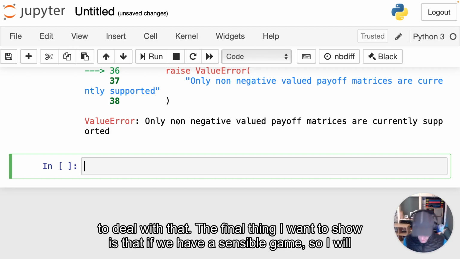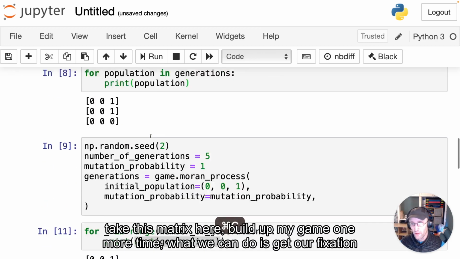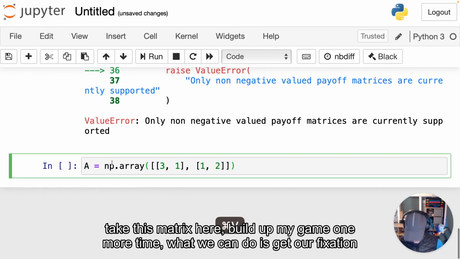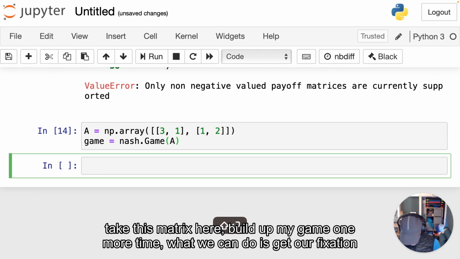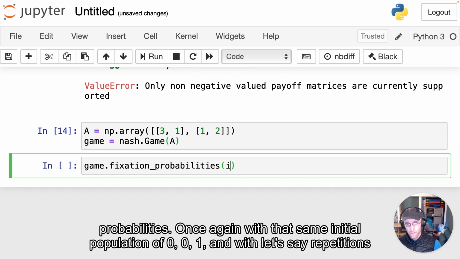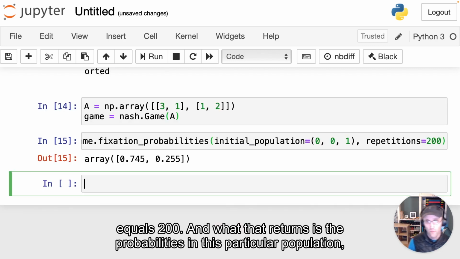The final thing I want to show is that if we have a sensible game, so I will take this matrix here, build up my game one more time. What we can do is get our fixation probabilities. Once again, with that same initial population of 0, 0, 1, and with, let's say, repetitions equals 200. And what that returns is the probabilities in this particular population.